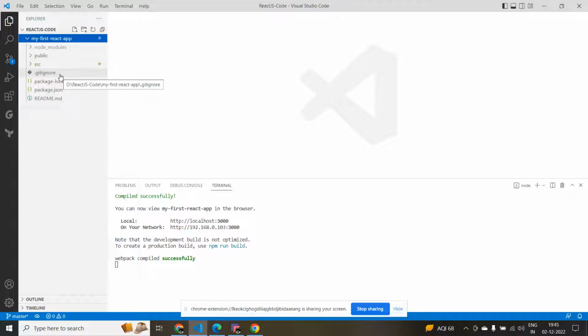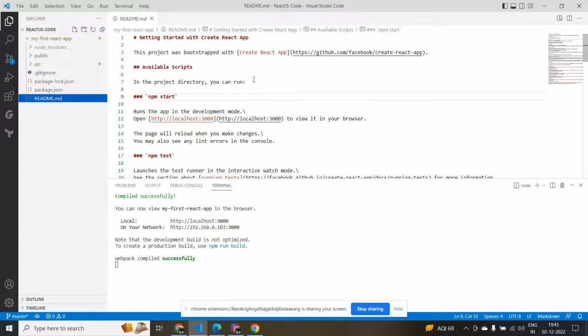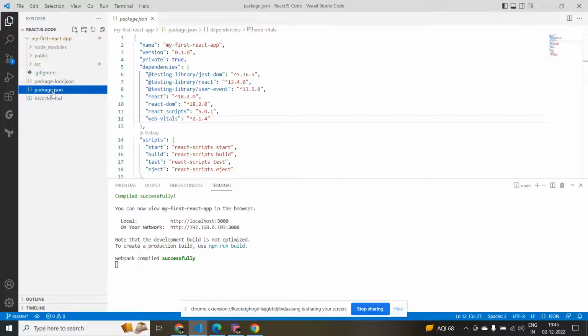Gitignore is from the git library. We can ignore GitHub, we can ignore this file. Also the readme.md file is like a documentation file. All the React level documentation, like how we can run npm start. Already we saw this in our first video, how to start and how to build the React application and all. This is just a documentation file, and we can see this is the main package.json file.